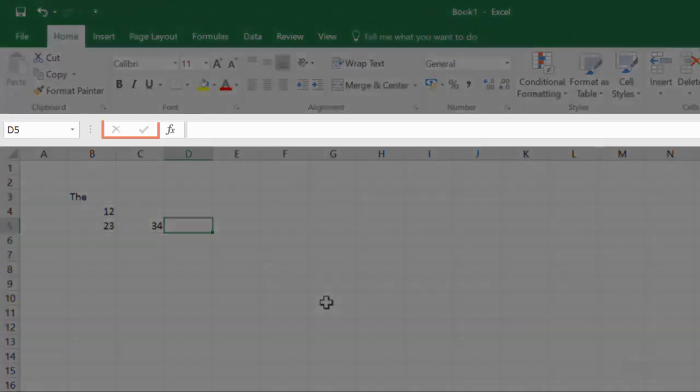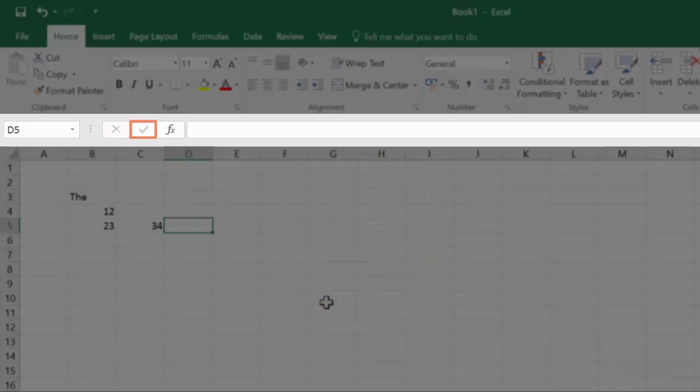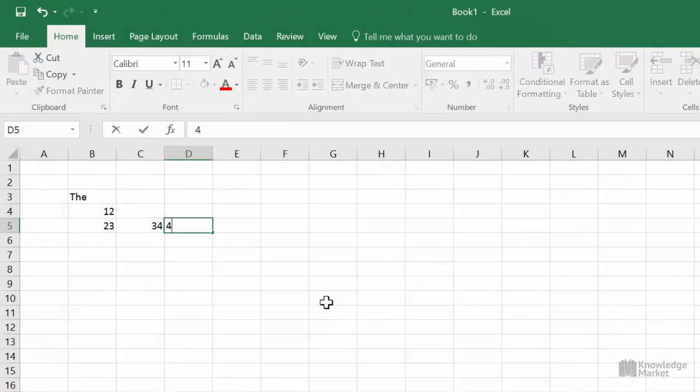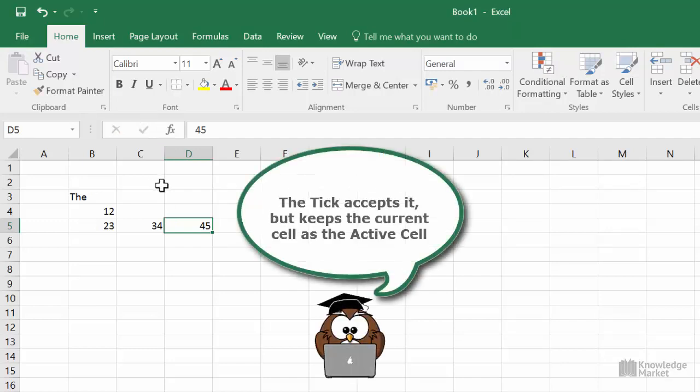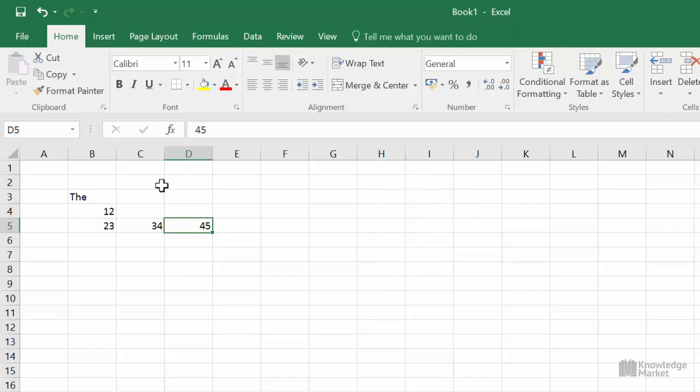Next we'll look at two of the buttons to the right of the name box. The X is a cancel button, and the tick is an enter button. I use the tick in particular extensively, so let's see how they work. Type in 45, and to accept it, this time we'll click on the tick. The tick accepts it, but unlike the enter key on the keyboard, it doesn't move the active cell down, it keeps the current cell as the active cell. I use it a lot as I'm generally planning to do something else to the cell after I've accepted it.